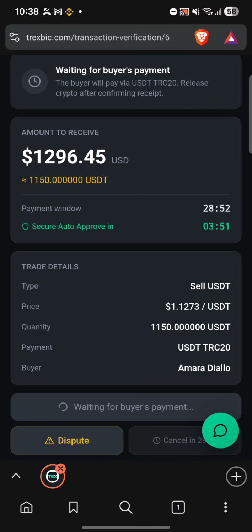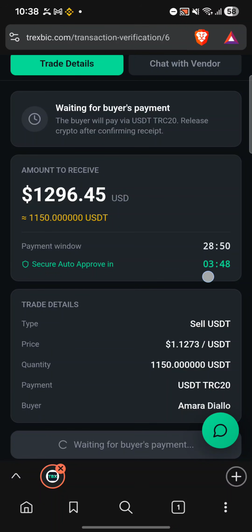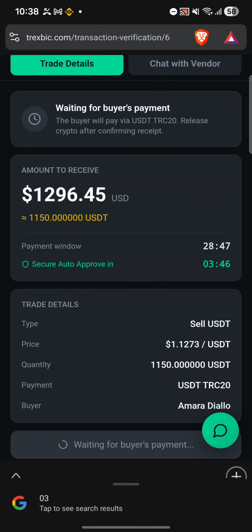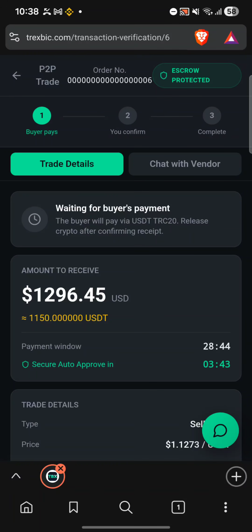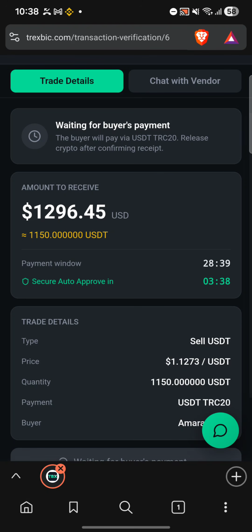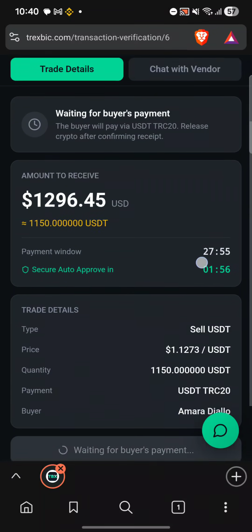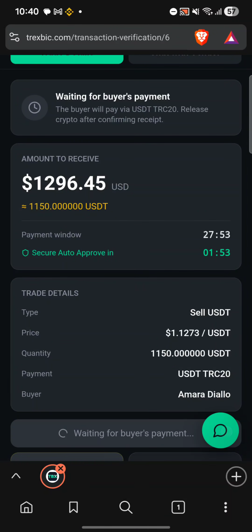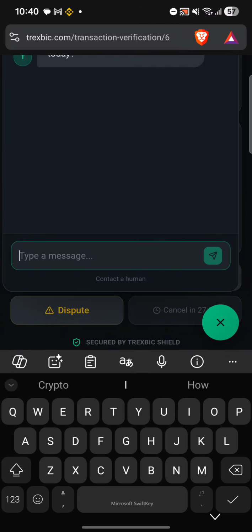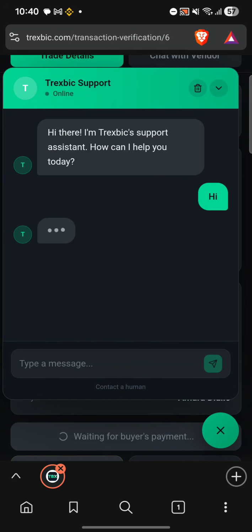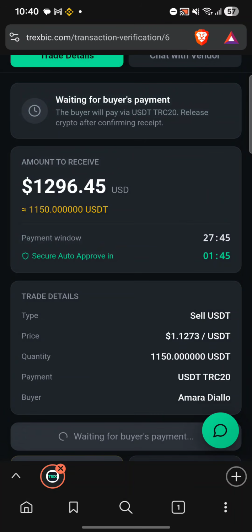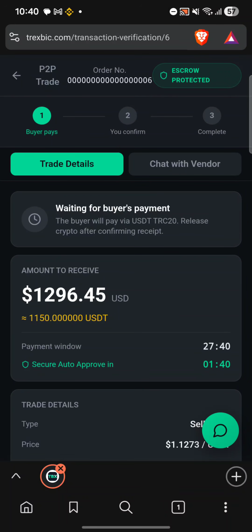So guys, I'm still waiting for the trade to be auto approved within 3 minutes. Now see, it's 3 minutes 46, so I'm still waiting for it to be approved. Once it's approved, I will be back to you in a moment. It's now 2 minutes, guys. And if you want to contact support, always use this chat here. They reply instantly. So yes, I'm still waiting. Now it's 1 minute remaining, and then I will withdraw all of it at once.